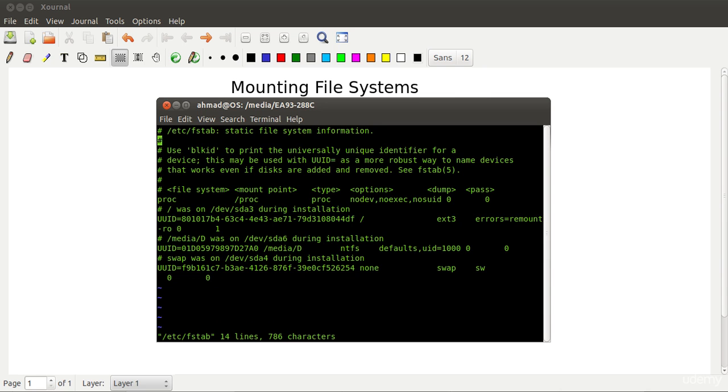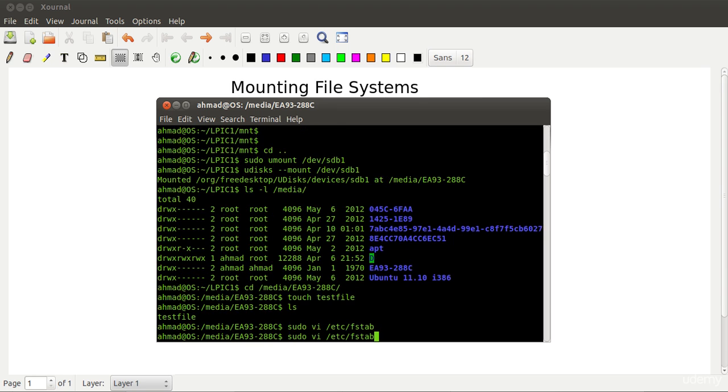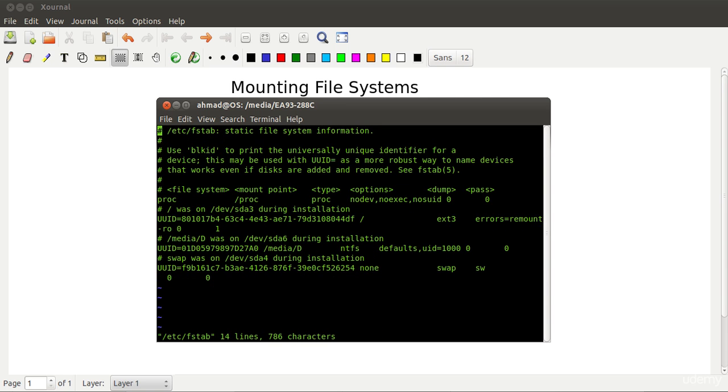Then I type vi and then /etc/fstab, the file system table, and if I bring it down here, we see that it has given us these options.